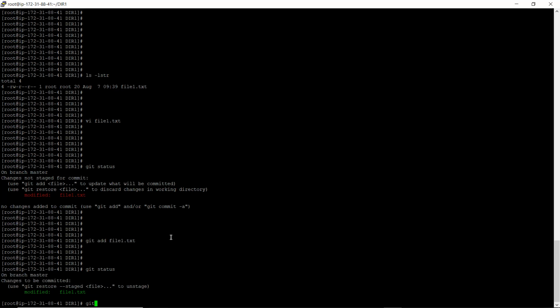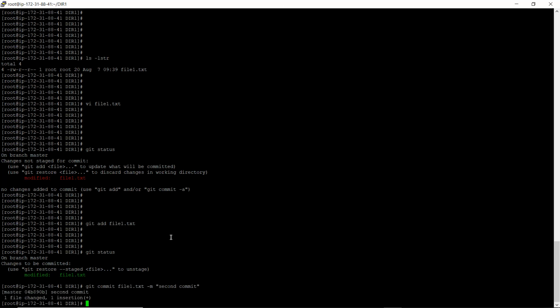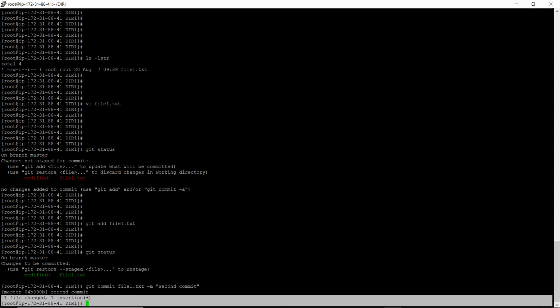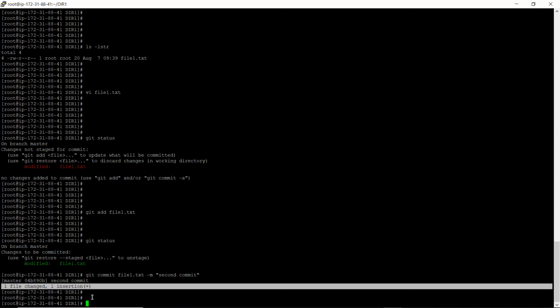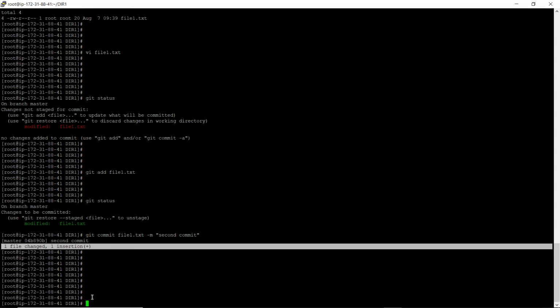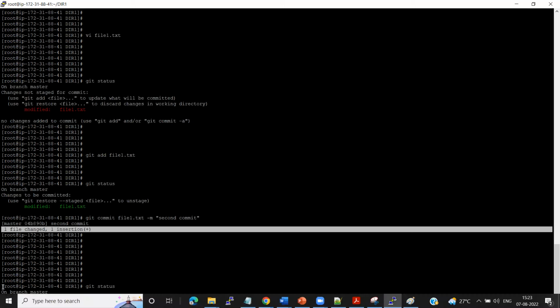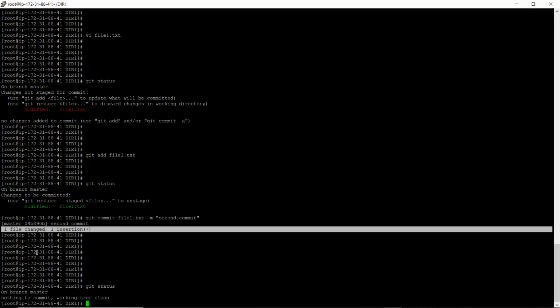Again, I can do git commit, name of the file, and the message. I can put second commit. Okay, see, again it says one file changed, one insertion. Now if I check the git status again, it is showing nothing because the file has already been committed to the master, right?